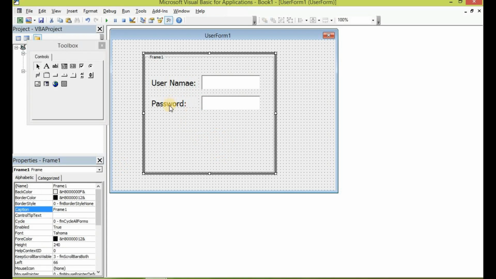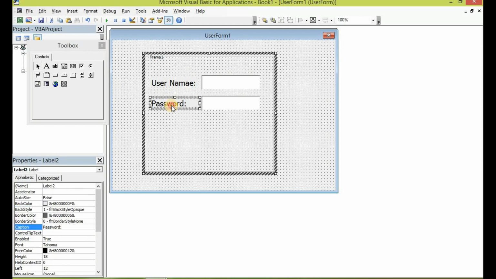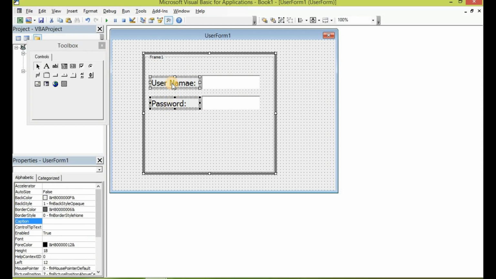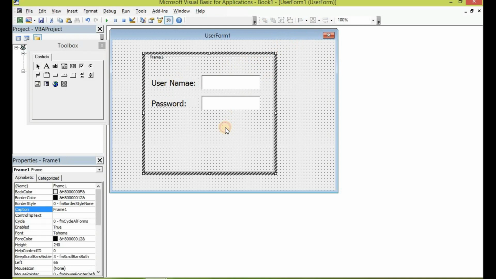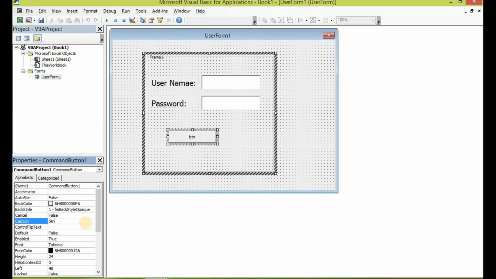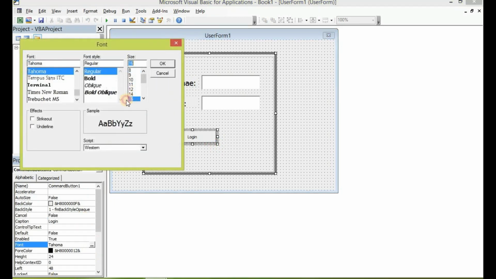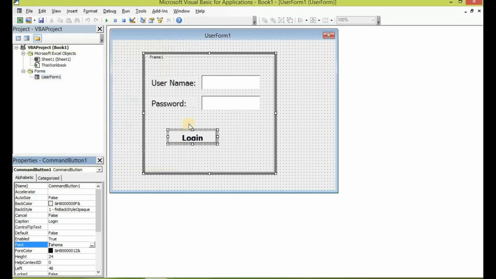So you can check for alignment by selecting it, click, and come here and let's align it to left. It is well aligned. The next thing we are going to do is to select a command button and draw it out here. Let's give it a caption log in, and also increase the font size to 16. Let's make it bold.